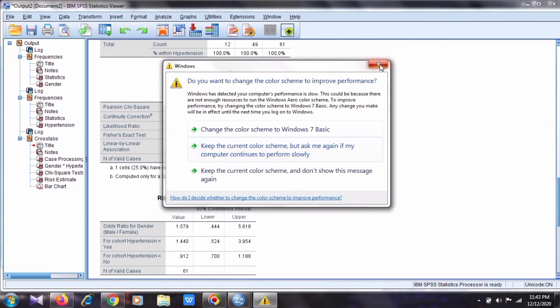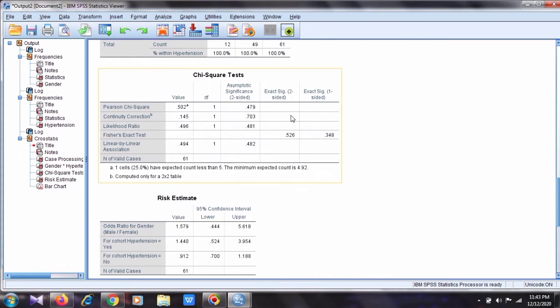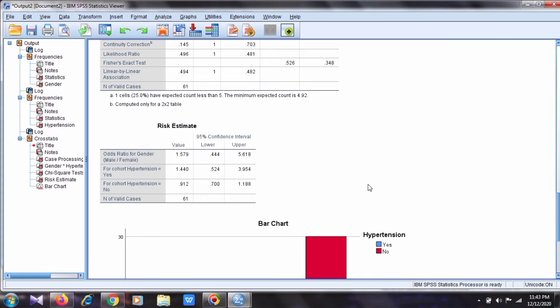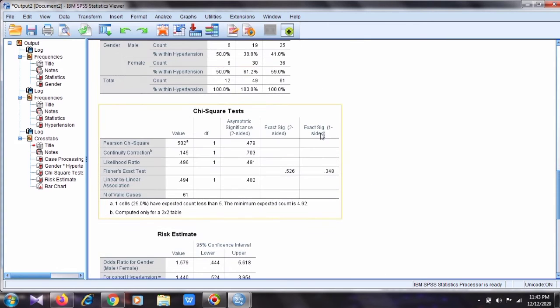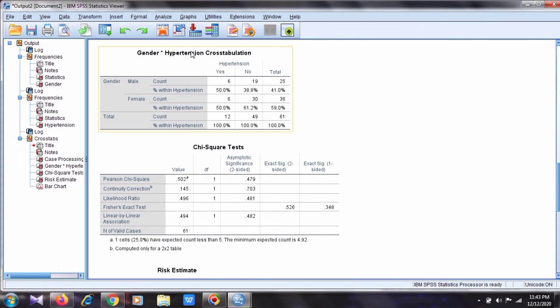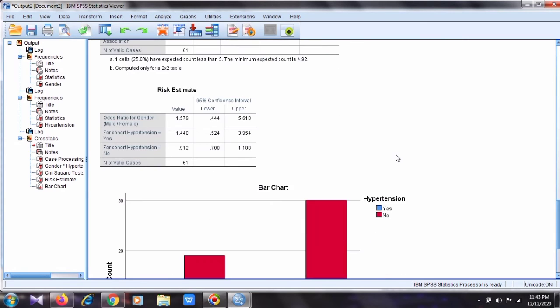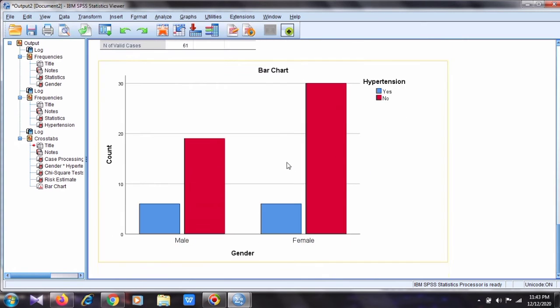Now if you want to check the p-value, the p-value is given here. Exact two-tail: for a two-tail it is 0.526. For one tail it is 0.348. Anyway, both are insignificant. So we can say that the association between gender and hypertension is not significant. So that gives the chi-square table.